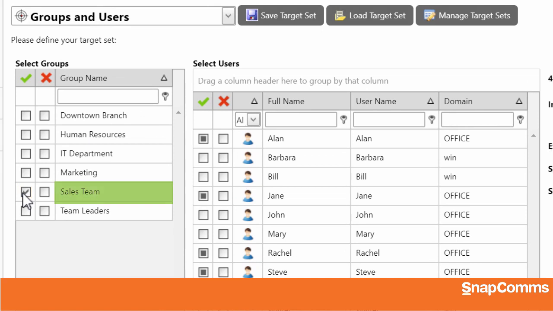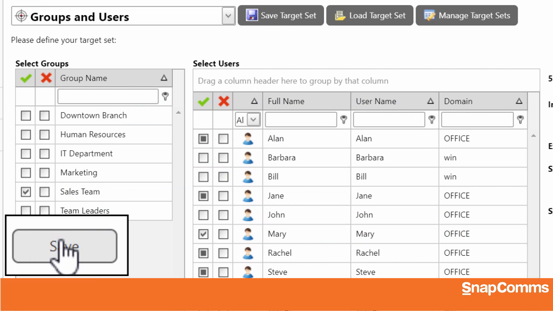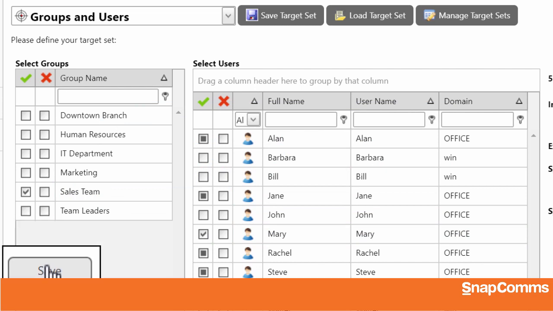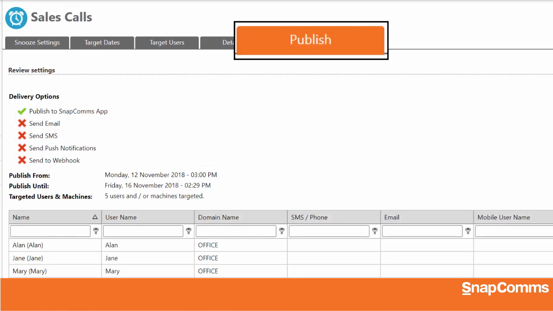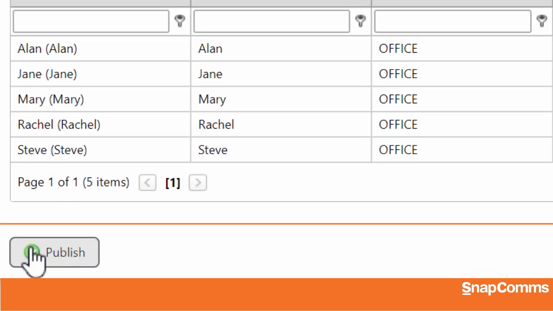In this case, that's the sales department and the VP of sales. Please see our knowledge base for help with setting target dates and target users. Be sure to click Save at the bottom of each tab. Then click the Publish tab, review your options, and when you're ready, click Publish.